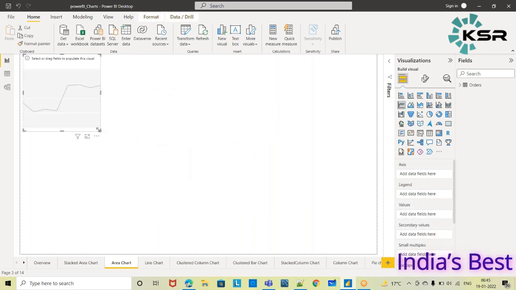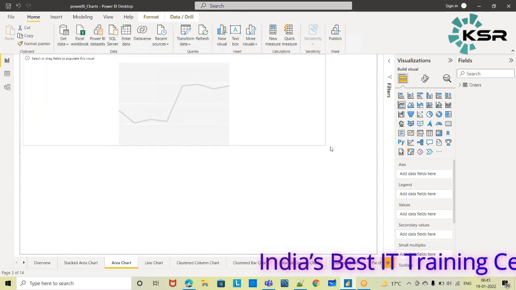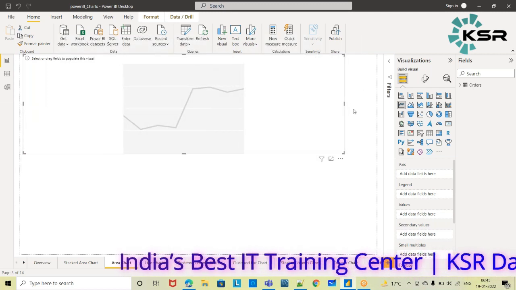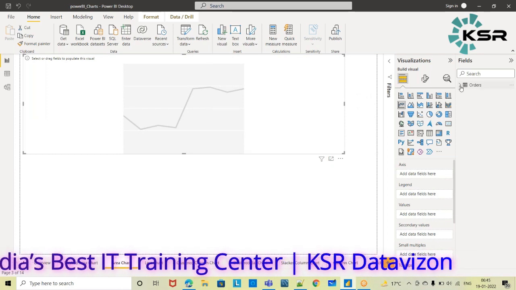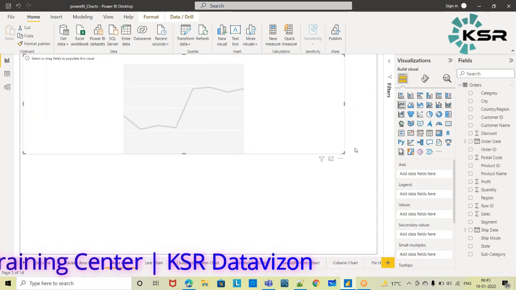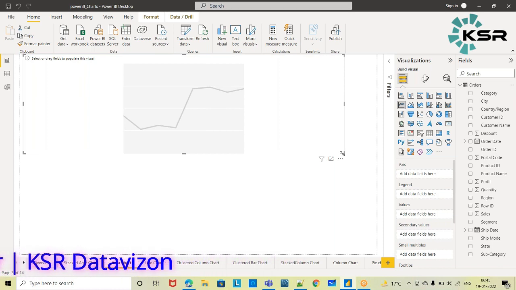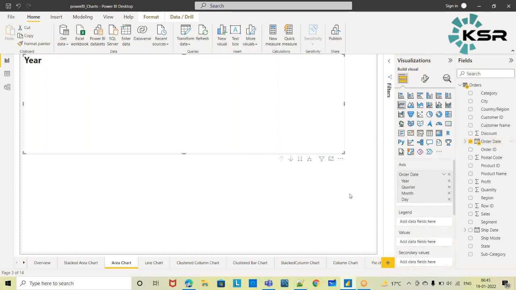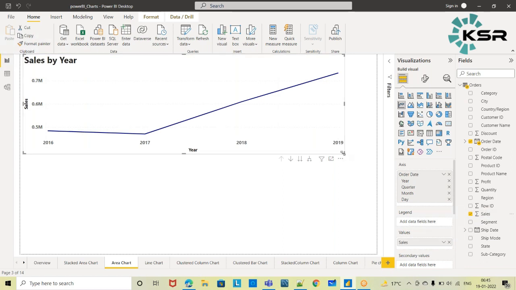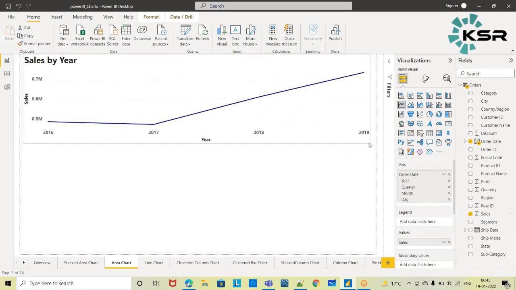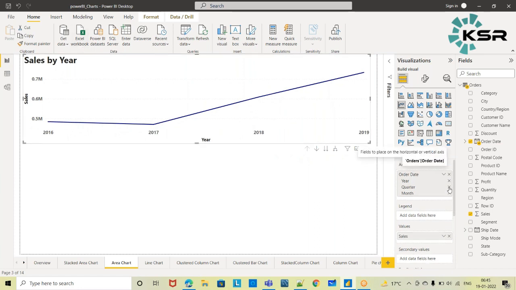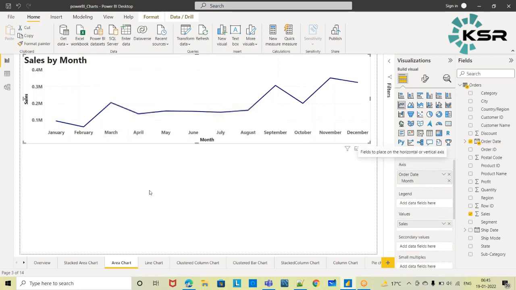So this is the line chart. What we have discussed is that a line chart is basically for time-based analysis, when we want to plot a graph between a date and a numeric value. Date can be anything: month, year, week, day, anything. So let's take date into the axis, and then values will be sales. So this is year-wise analysis. Okay, year-wise, what are the sales we are seeing? Let me change it to month. So this is a line chart.